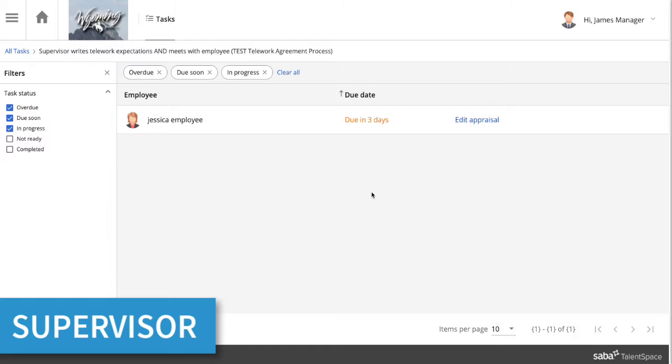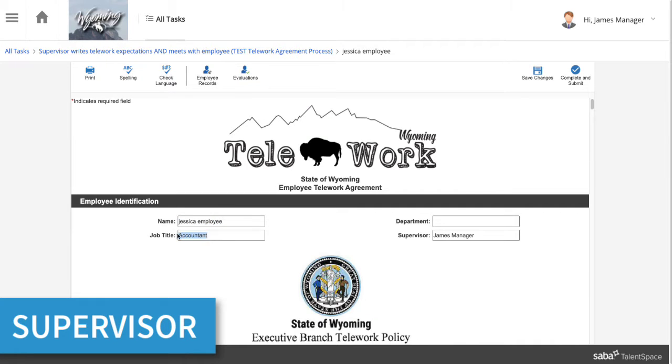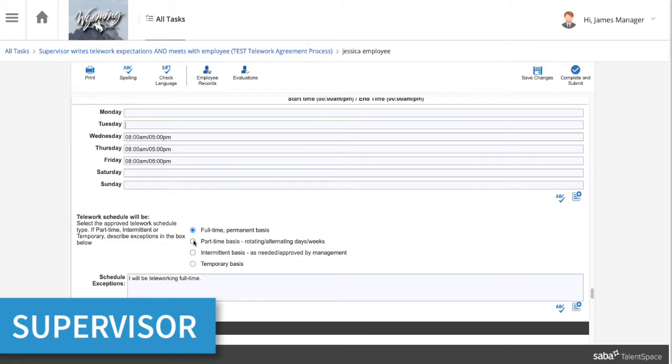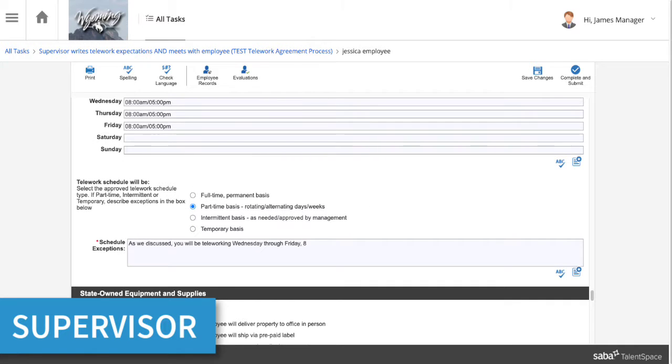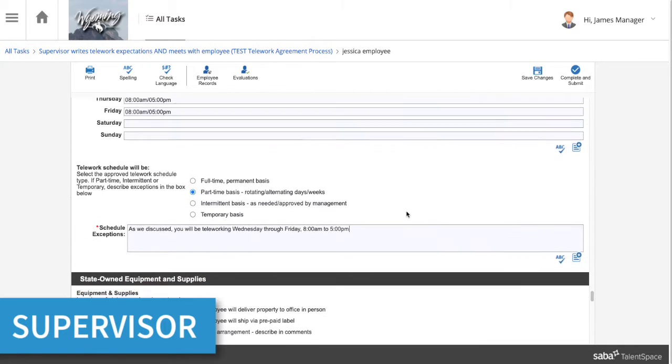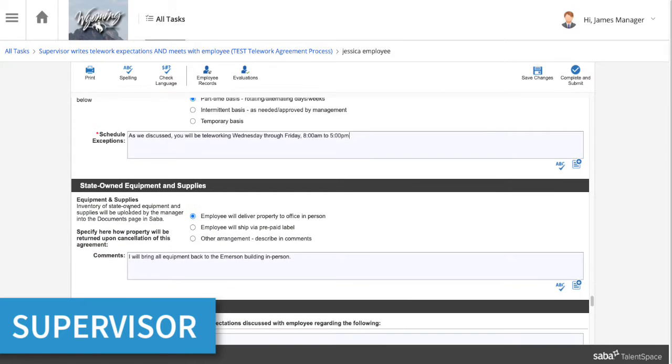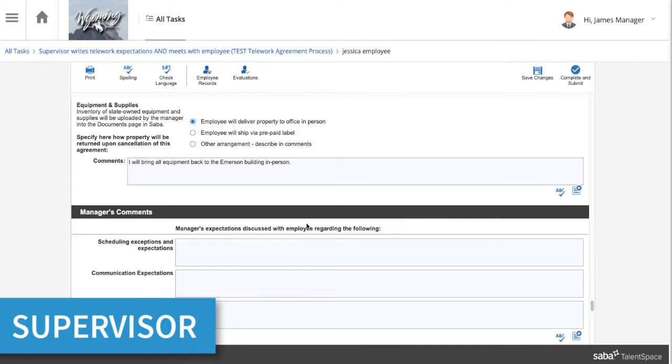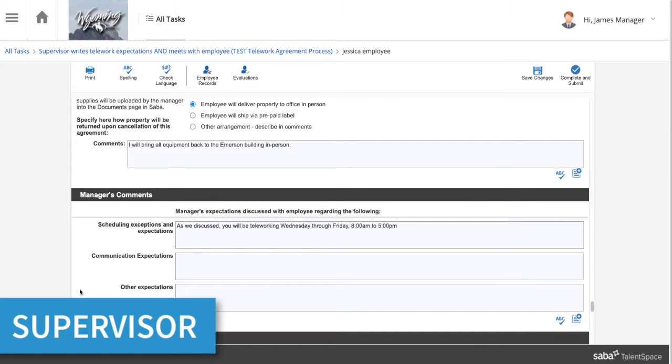If there are multiple employees in the same step, you may see more than one in this window. Select the employee that you want by clicking on Edit Appraisal. Edit the header information if you need to. Scroll down to telework hours and make changes if needed. Scroll to the Equipment and Supplies section and make changes if needed. Scroll to Manager's Comments and add any comments that are needed.